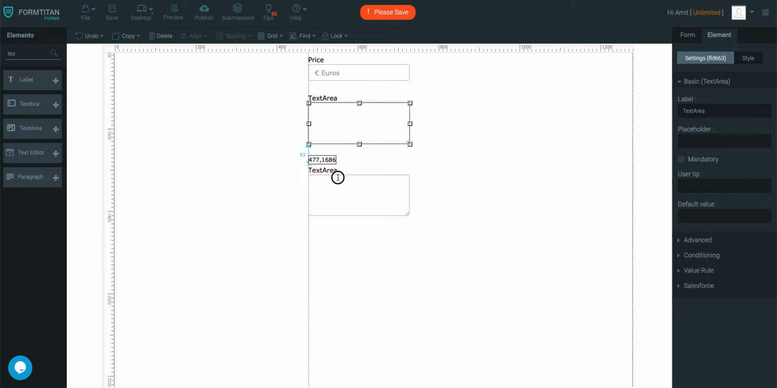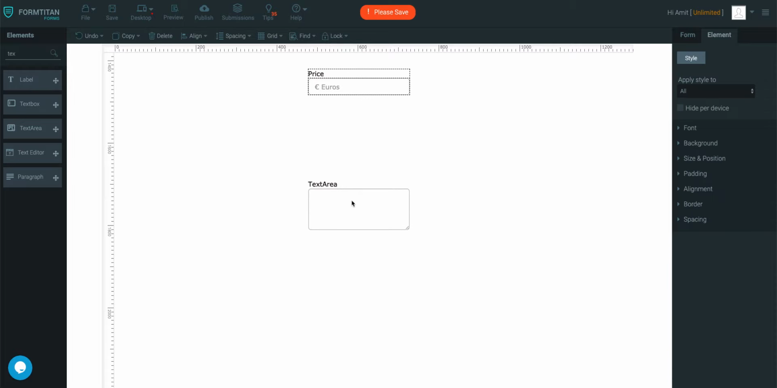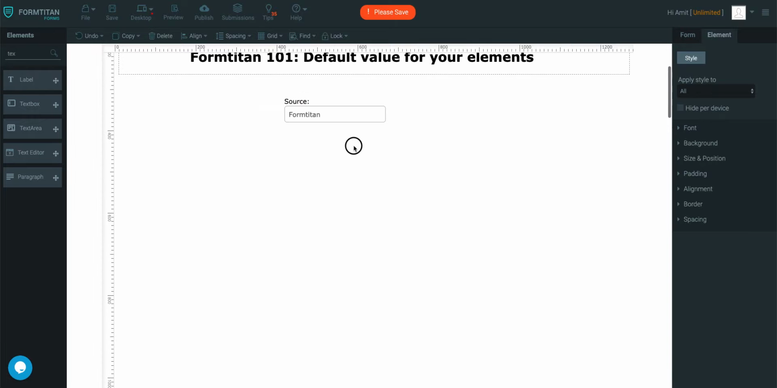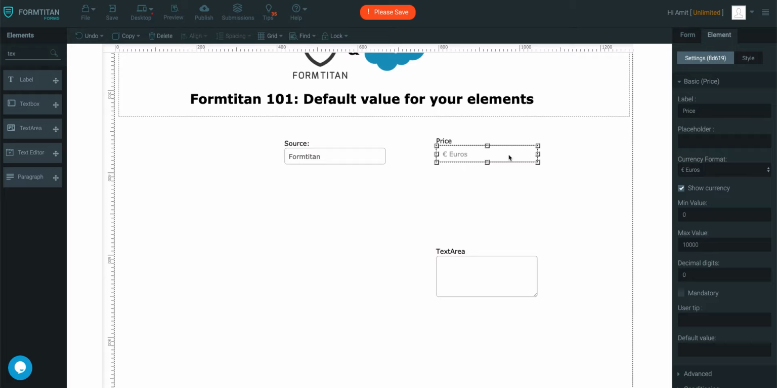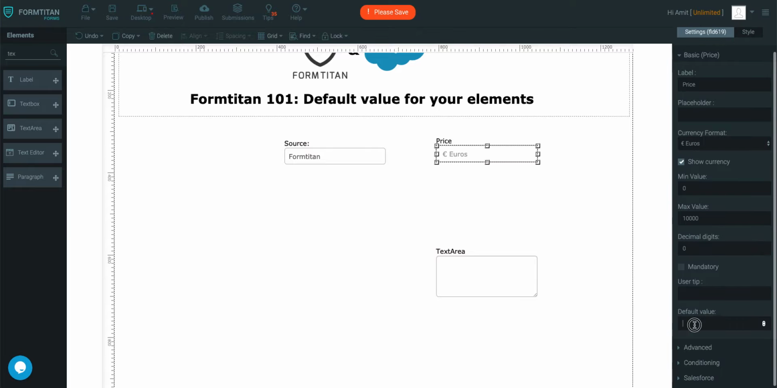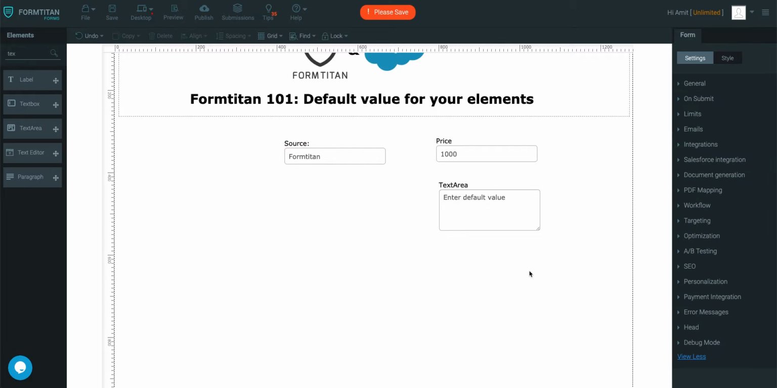You can grab a text area. So I've got a text area here. Even a price area. Pricing, it might come in handy as well. Let's just delete this and move this up a bit. Okay, so if we move over here, for example, if someone's buying a subscription or a membership and they don't know what the default value should be, you can just say, you know what, default value is 1,000, and even in a text area, you can say default value in here. Enter default value.